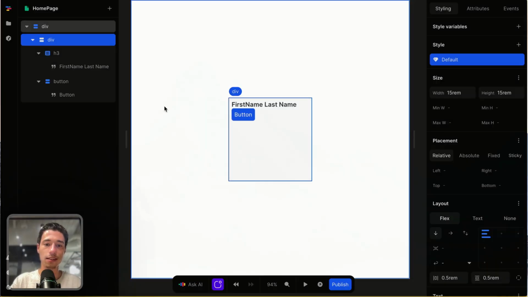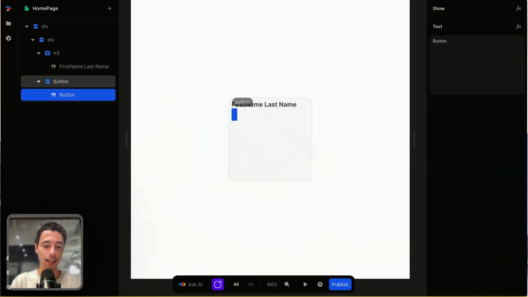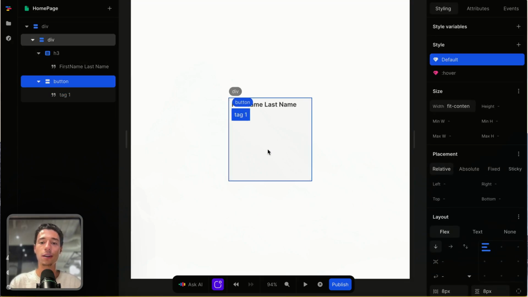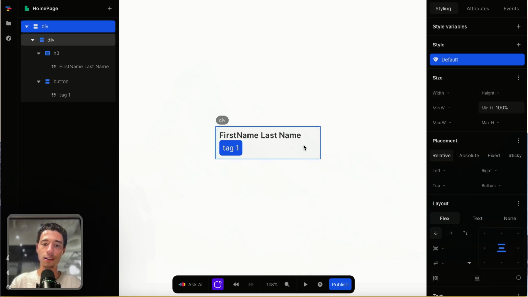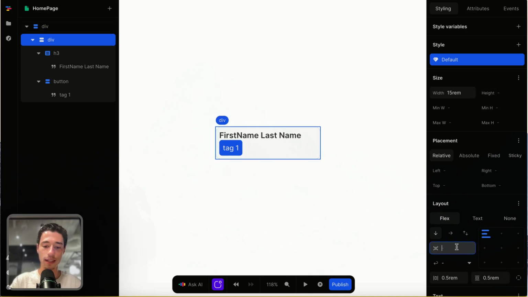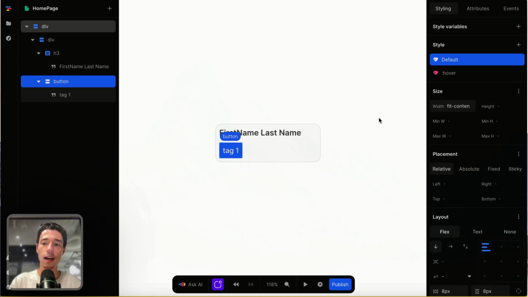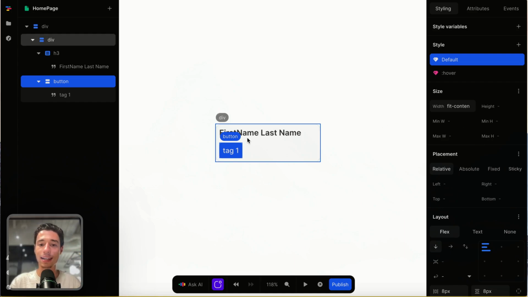So let's add a nice button, and that will be our tag, and we'll call it tag 1. Right now we want to style this because it doesn't look that pretty yet, but we can remove the height already. So we go in this div and we add a gap of 0.75 rem. That seems reasonable.